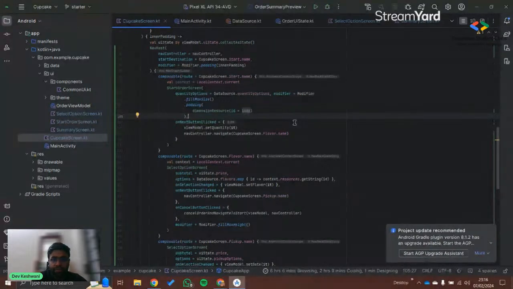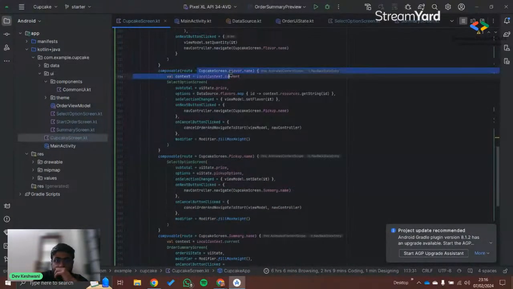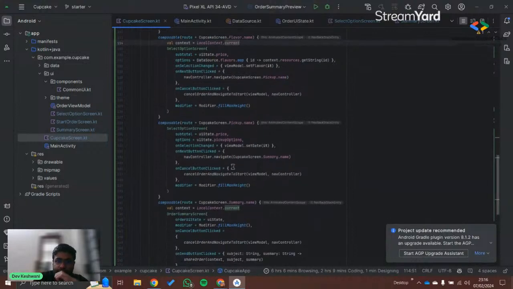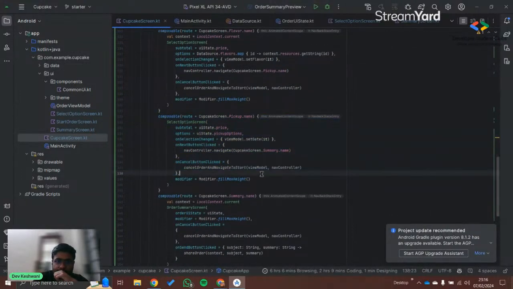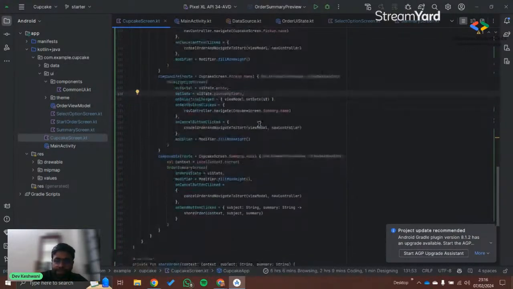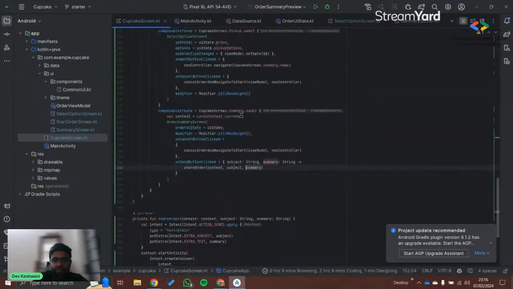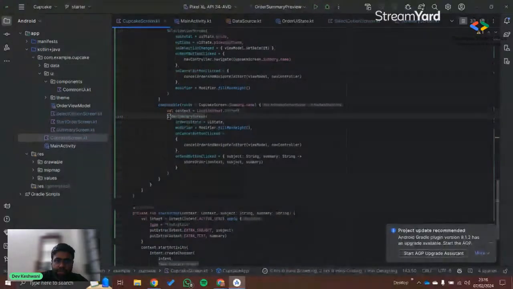It is a composable function we are calling from another file, and it has some other parameters which it uses to update its UI, which is actually redirecting to the flavor screen. We have this pickup screen composable, which has this pickup. I already told you about this enum we have defined, basically to differentially identify all the screens. And we have this summary composable, which is calling the order summary screen.